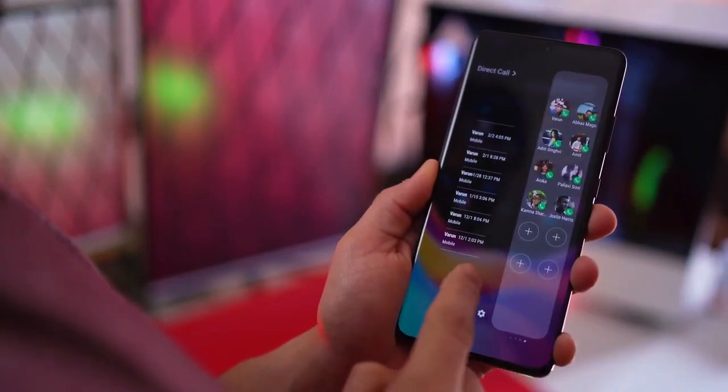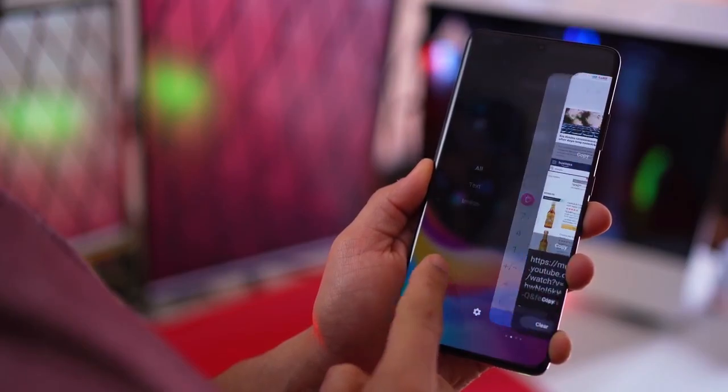And that's it, guys. Those were 10 things that I think you should set up when you get your new Galaxy S21, S21 Plus, or the S21 Ultra.